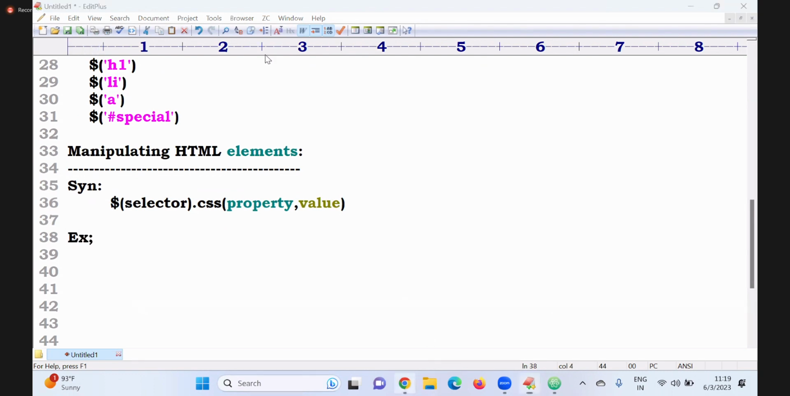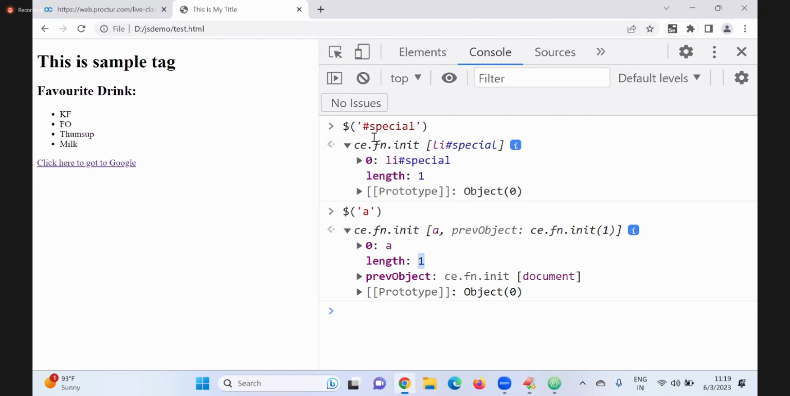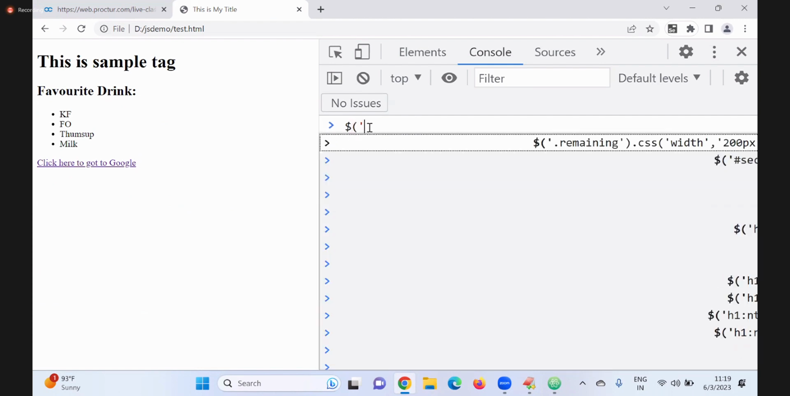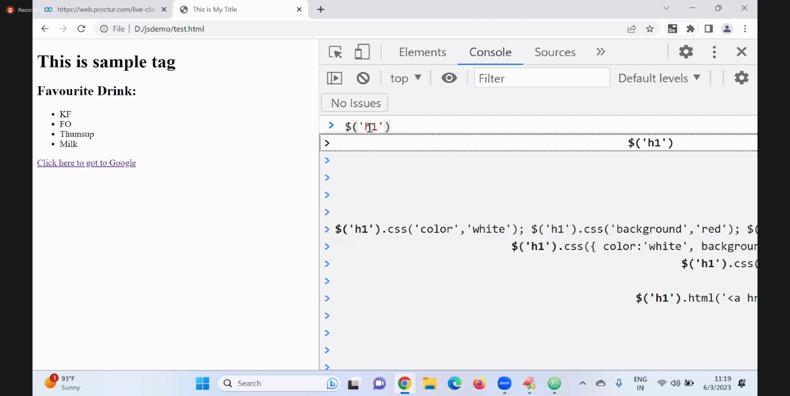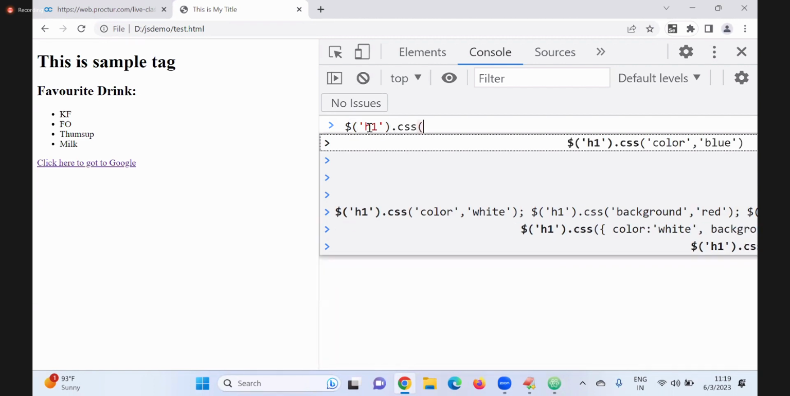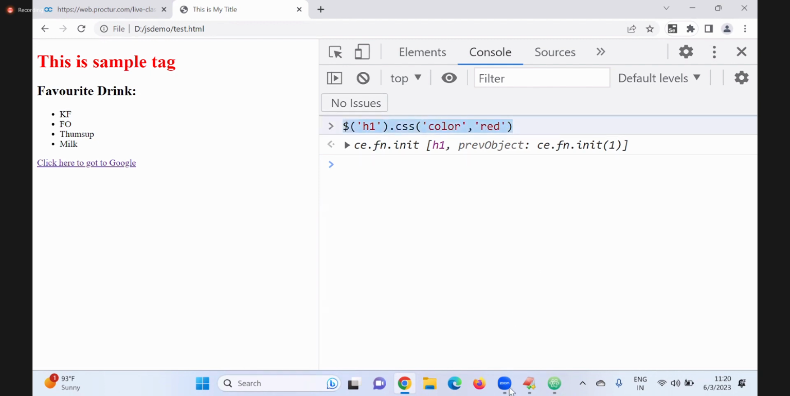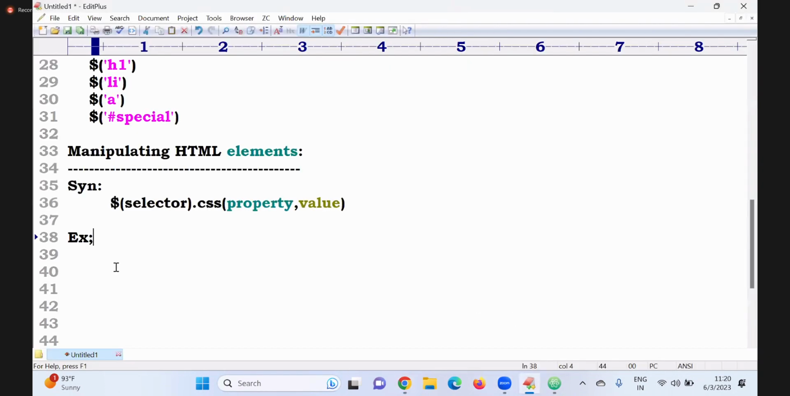For example, go here, refresh. First I want to take the h1 tag. So how to read the value? Dollar, it is pointing to h1. Now what is the function? CSS. Inside two values are there, property and value. Suppose I want to make it a color. What do I want to take? Red. Now check it: red color changed or not? So this is the style of jQuery. Normally we did this in JavaScript; this is the way we provide a color.